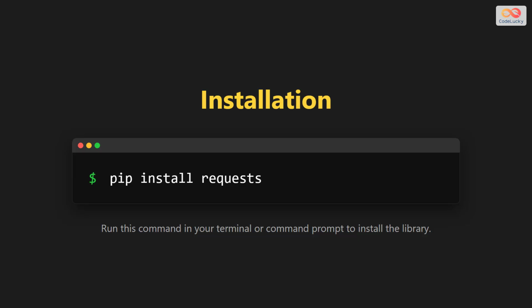Getting started is easy. Since requests is a third-party library, you will need to install it first. Open your terminal or command prompt and run pip install requests. Once that is done, you are ready to start coding.